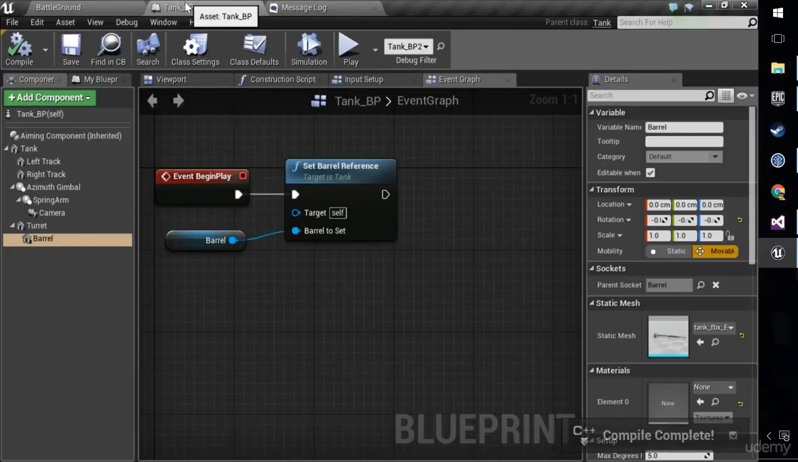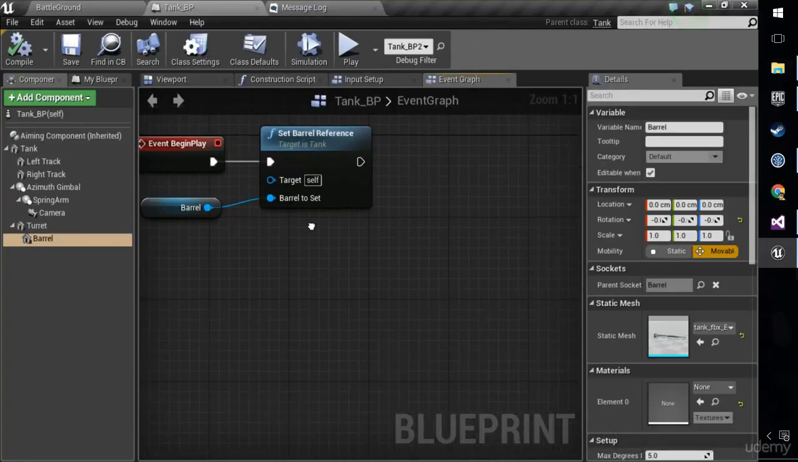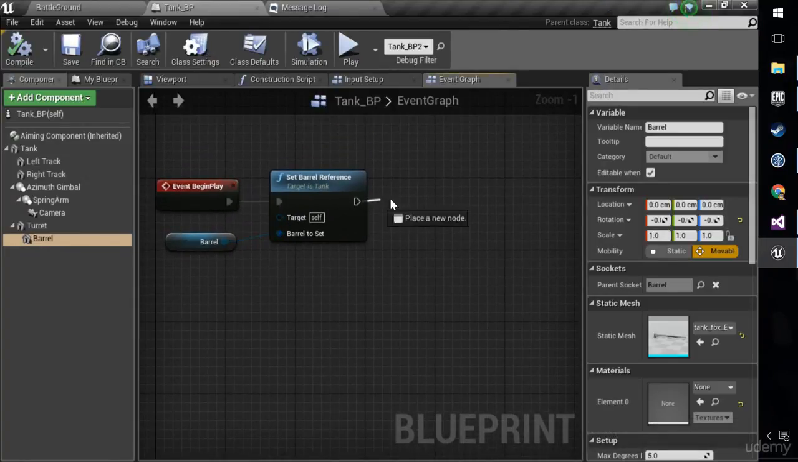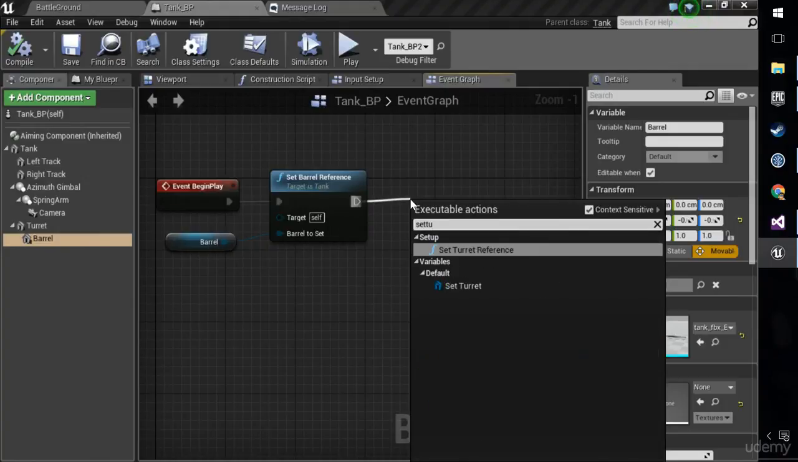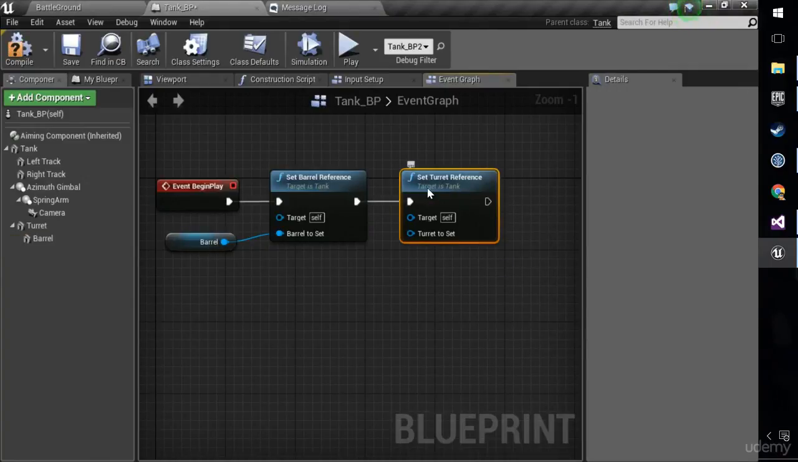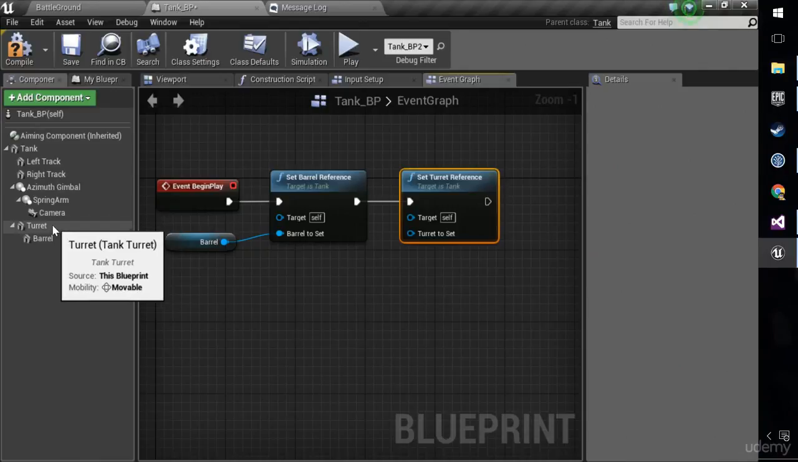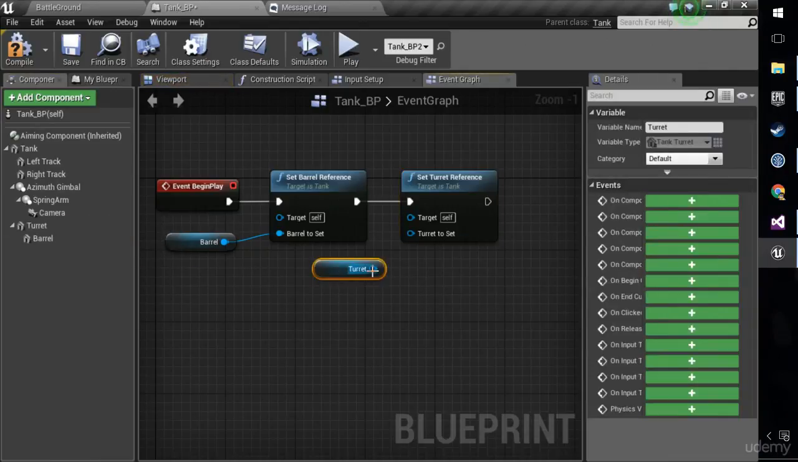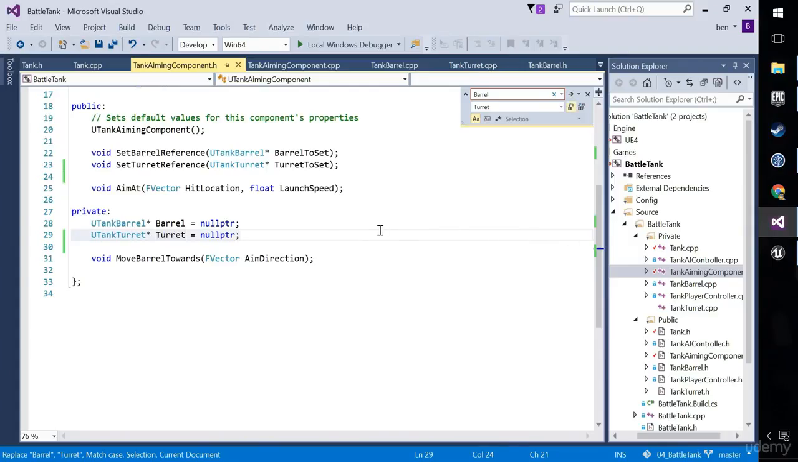So I can stay over here, go to the tank blueprint, and I'm going to set the reference for the turret straight after the barrel. So I'm going to go over here, set turret reference. Perfect. That method has come up. I'm going to go get the turret, which is of the new type, the tank turret type, pop it in there. And then I think what would be prudent to do now is just compile the blueprint. I'm going to save everything in case we end up with some null pointer error. We shouldn't. There's no pointers to protect yet because we're just setting them.